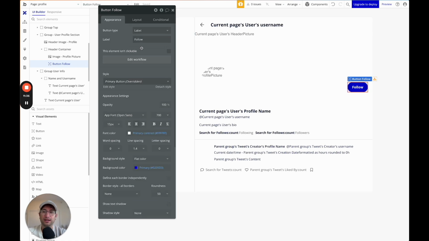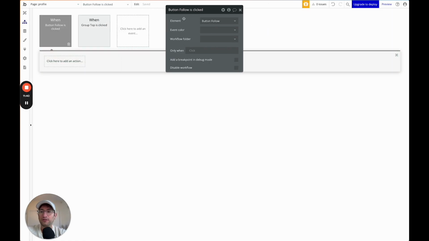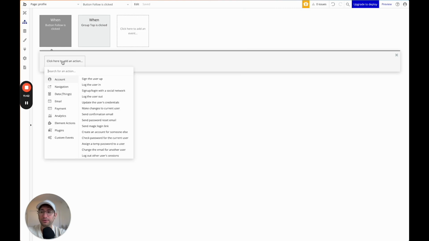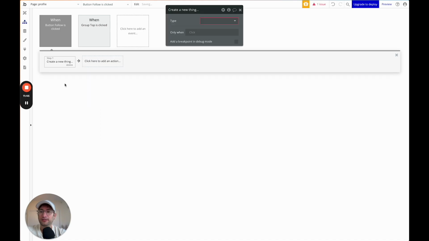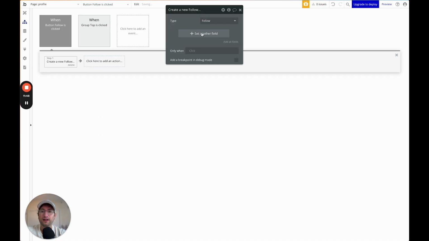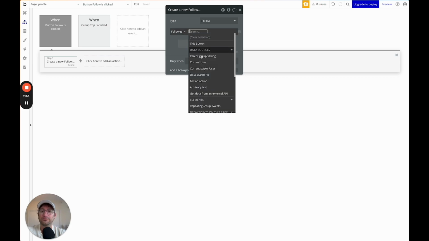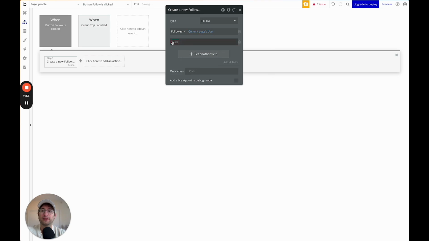So I'm going to go ahead and click on the follow button. Let's add a workflow here. So when we click on that follow button, what we're going to do is create a new thing. It's going to follow, and what we're going to say is the followee equals current page's user, and the follower equals current user.